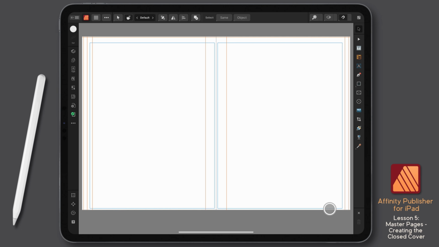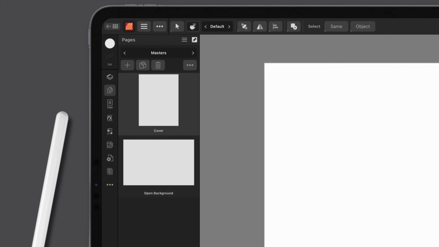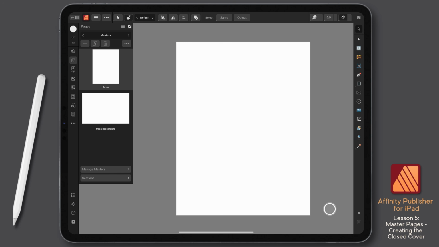Now in this document, I had set up a single master page for the closed cover, so I'm going to make sure that I have that selected. I'll go to my Pages panel and Masters and tap to select that, and you can see it has the gray box around it. Remember, it's always a good idea to actively select the page or master page that you want to add to before you start adding anything.